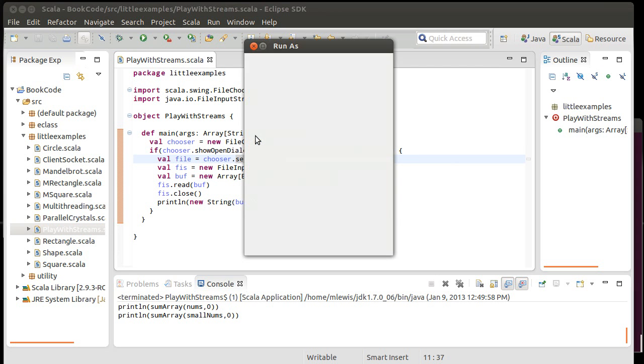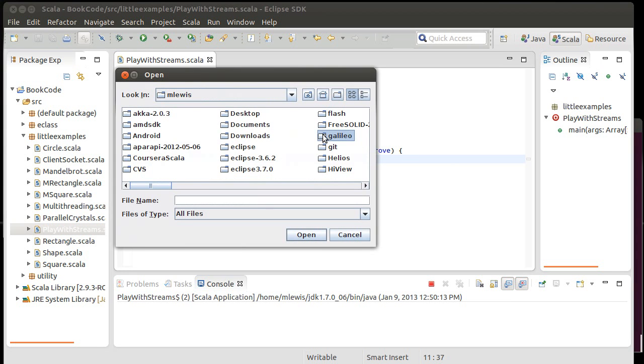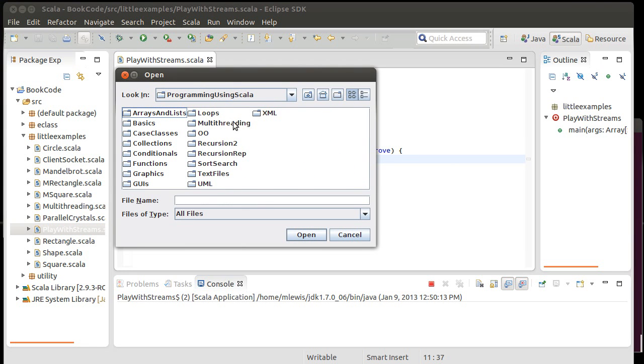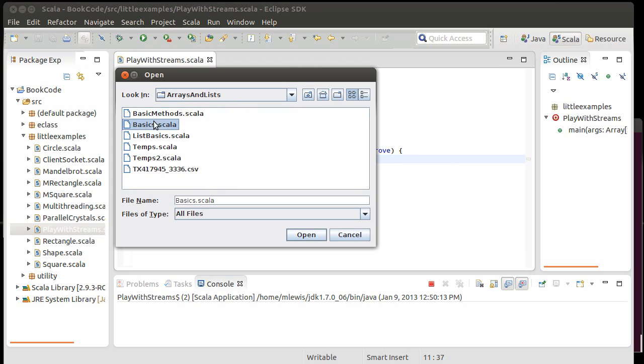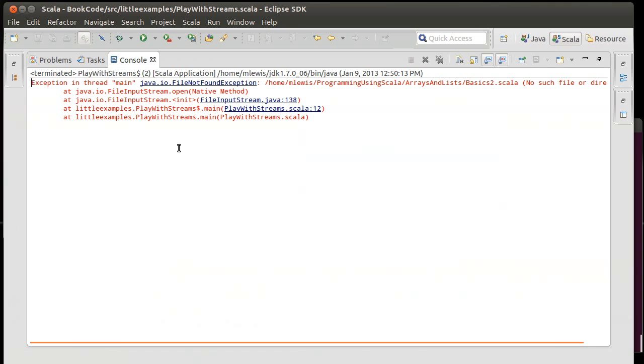Okay, so that's what it did if I run it correctly. One of the things about using a file chooser is that it makes it easy to do things correctly. But I'm going to change the name here. That file does not exist. And now when I click open, down here, I get a file not found exception. And in this case, it crashed my program.